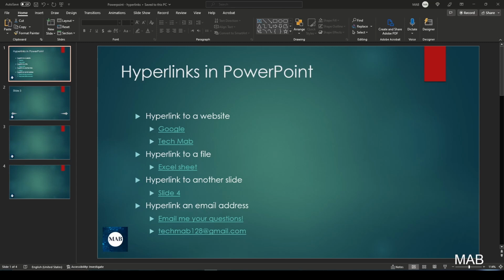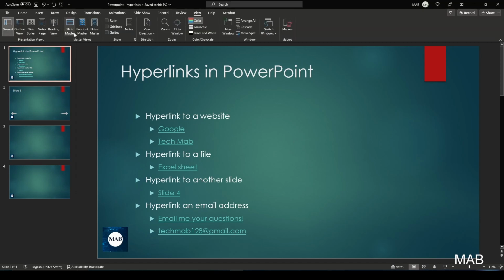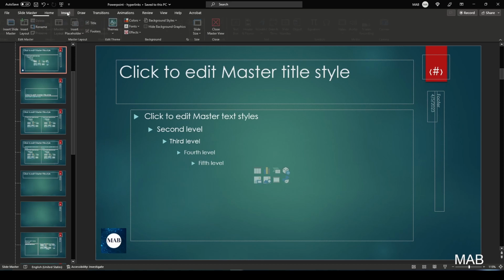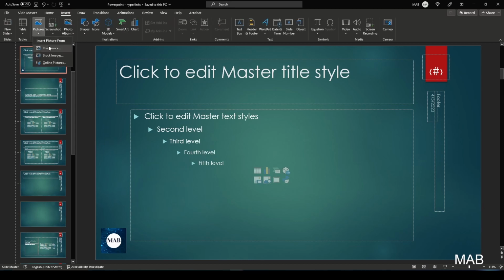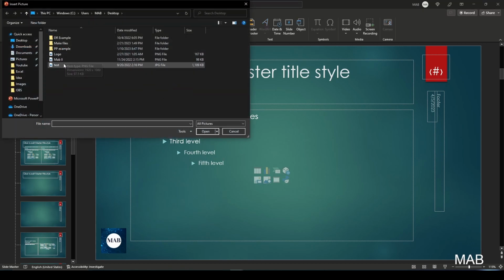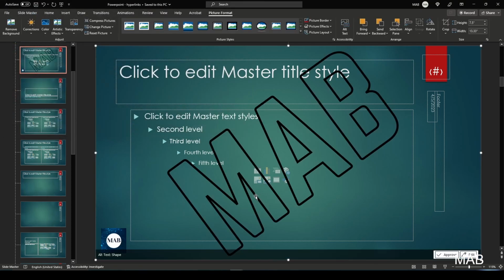In order to watermark your PowerPoint presentation, let's say with a background picture, first you go to View, then Slide Master, Insert, Pictures, this device, and then let's say I want to include this picture as a watermark, but I don't want it to be as dark, so I want it to be more transparent.